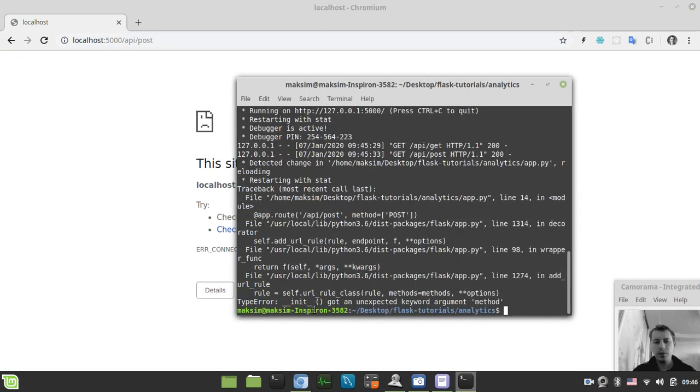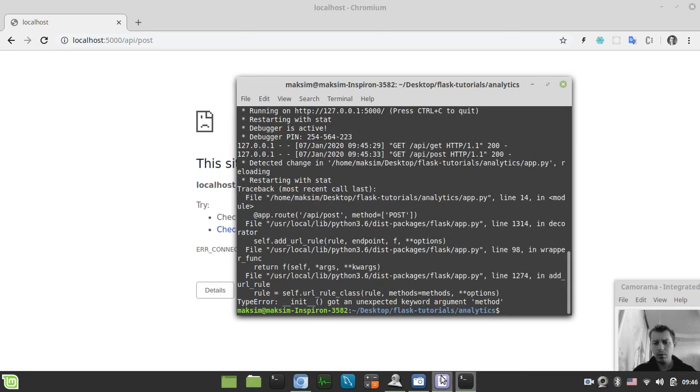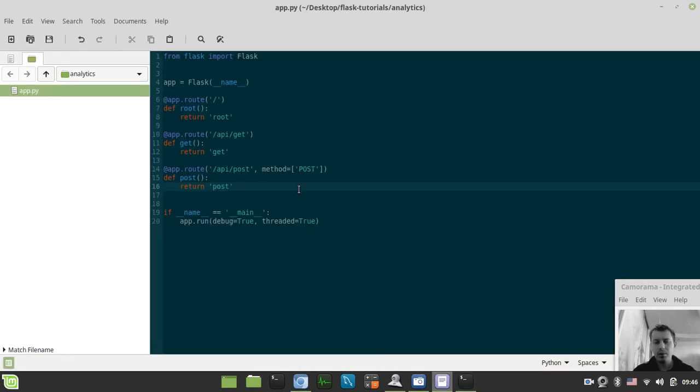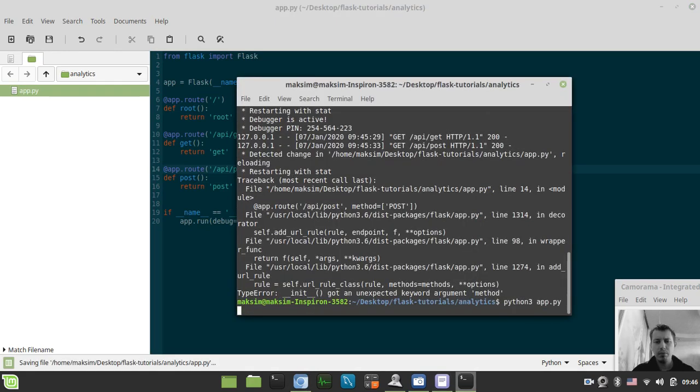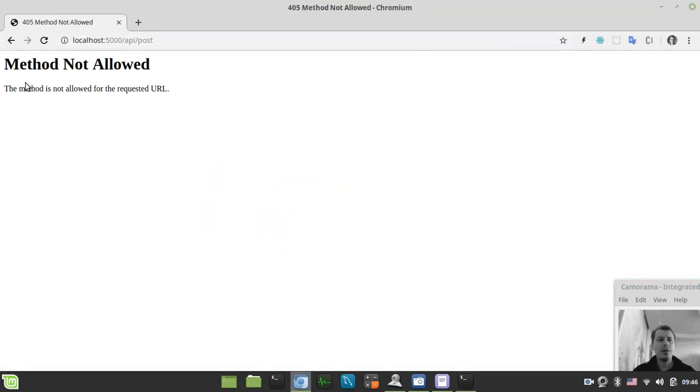So that's because, okay. Not because of this bug. I'm sorry. Maybe methods. Not sure. Yeah, of course. And that's called methods. Okay. Method is not allowed. This is the exact error I'm supposed to see here. That's because the browser by default sends the get request instead of post request.